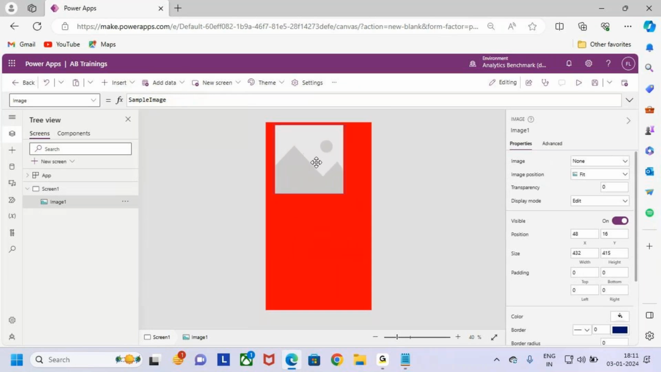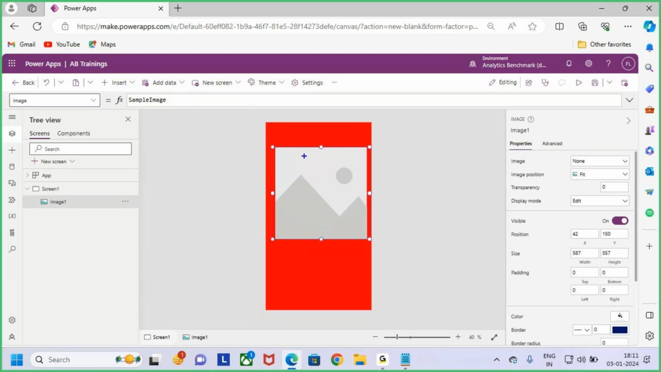Wherever you want to keep the logo of your A/B trainings or for your app, you can keep it. I want to align it to the center, so just keep it in the center. I'm just adding one control. This is the image control, guys.